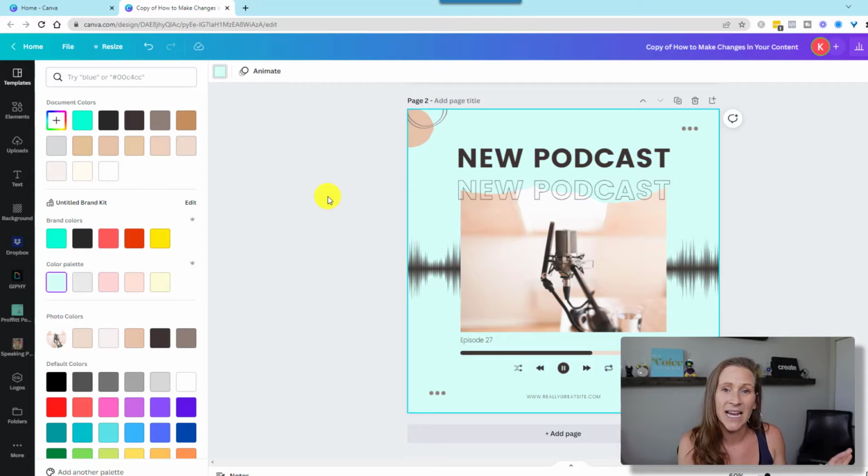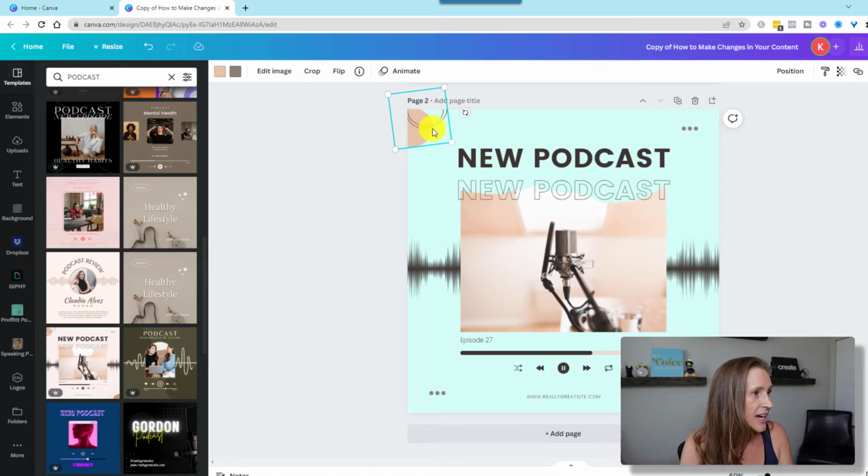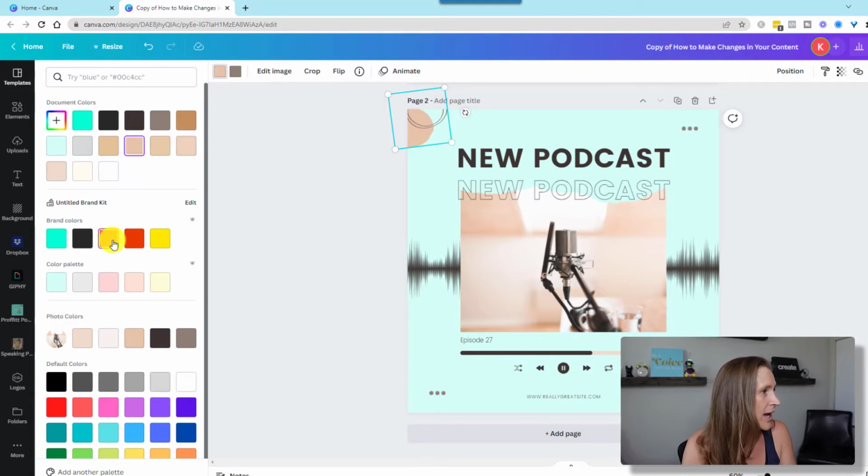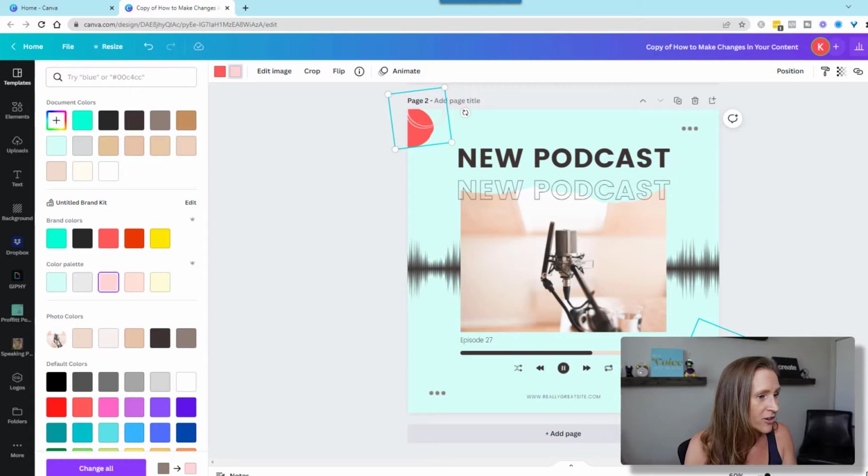So you can set your brand colors, and I'll show you how I did this in a second. But those are always there. So whenever I pick a template, I could just come in here and click on these other elements and say, okay, I think I want to change this here. Maybe we'll change this to the lighter version.